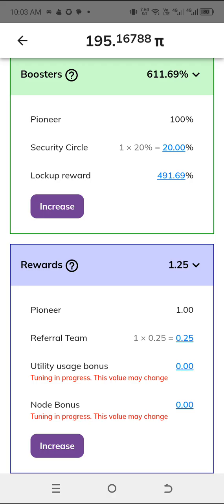as a reward calculation. Then the referral team, whoever you bring in your team, will be adding 20% to your reward. Then you see here, utility usage bonus. Whenever you go to ecosystem apps and you open those apps, you will be in a position to enjoy more rewards, the bonuses, and your mining rate will keep increasing because you are taking your time.